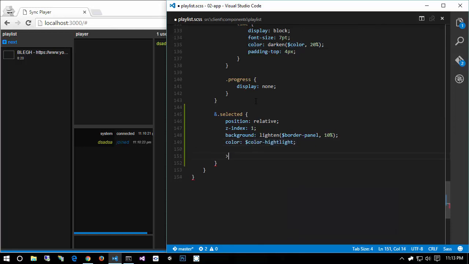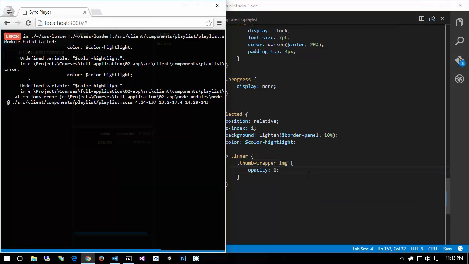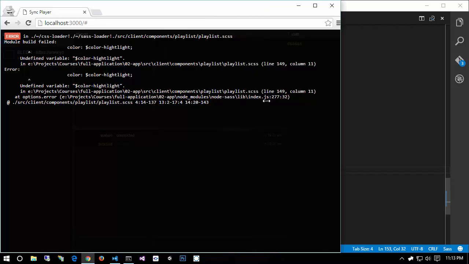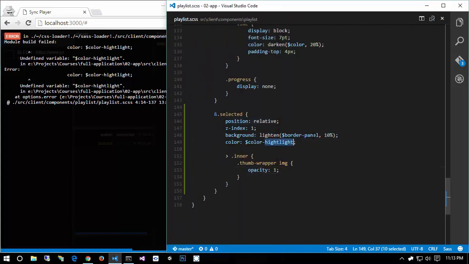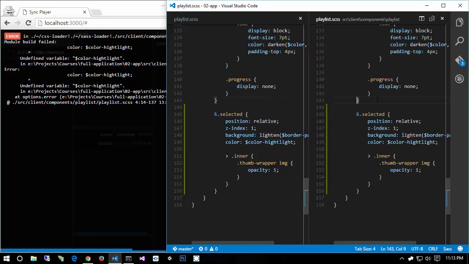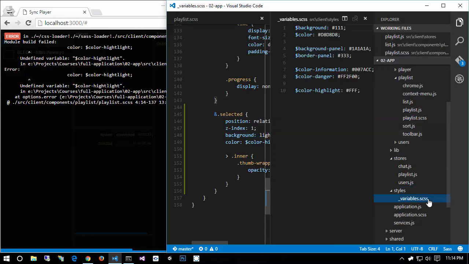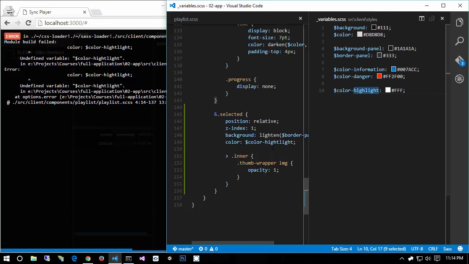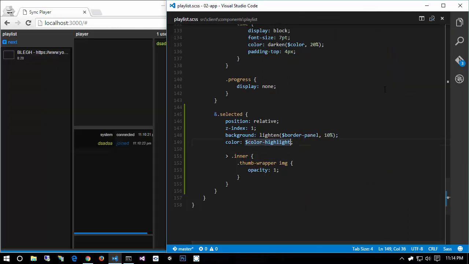And then I'm also going to go into inner, and then I'm going to do thumb wrapper image, and I'm going to set opacity to 1. So let's save that out. And then it looks like we're having a bit of an issue because I probably misspelled something. Undefined variable color highlight. Didn't I make that color? Pretty sure I did. It should be in my styles variable CSS. Color highlight, probably just misspelled it. I did misspell it. All right, now we're good.